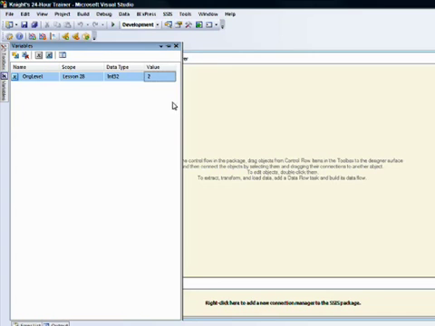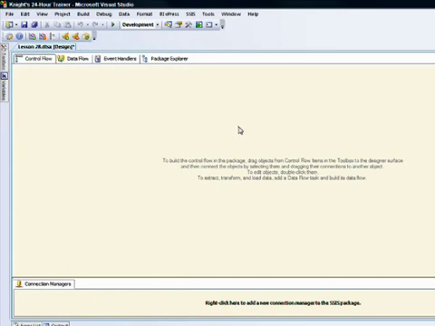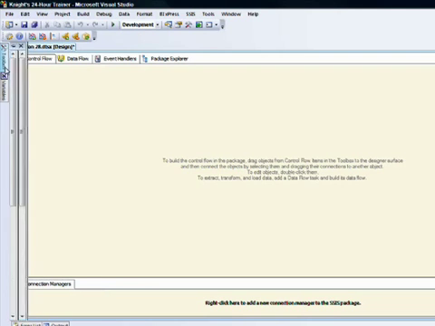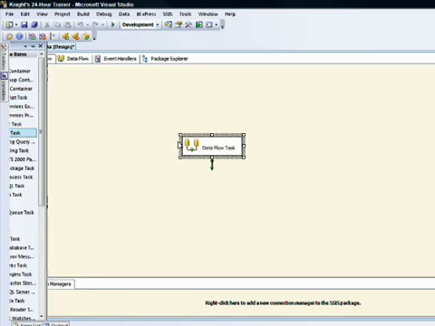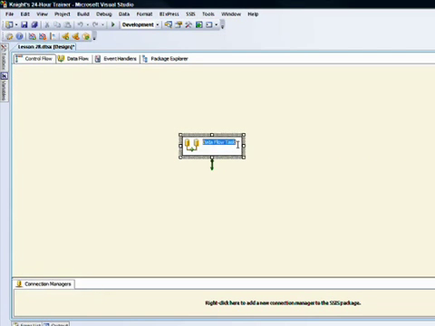We also did a very quick one in the row count lesson. If you've already done that, we did a quick one in that lesson. But now we're going to get to using it a little bit more and making your packages a little bit more dynamic with variables. So the next step is going to be to bring over a data flow task from your toolbox. Drag over a data flow task, and we're going to name it DFT for data flow task employee export.